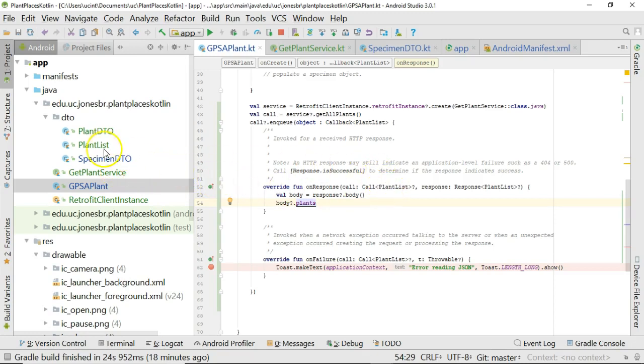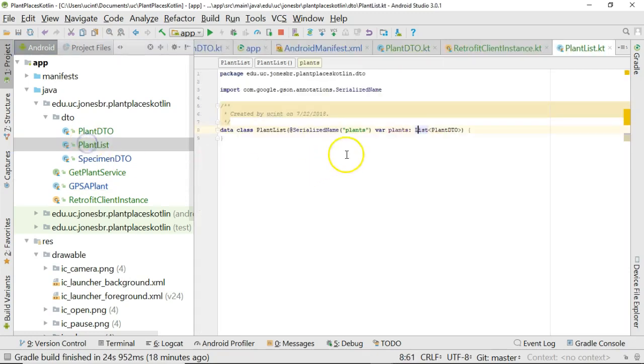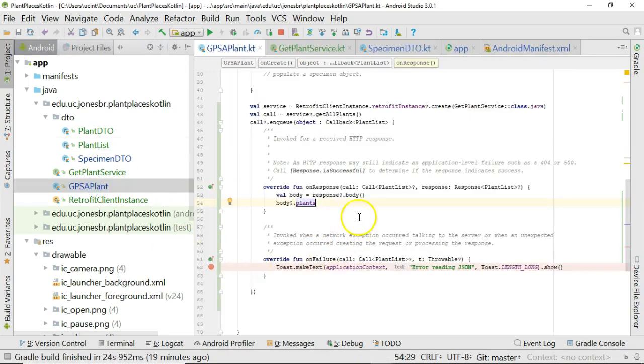It's going to return an object of type plant list. And what is the only attribute that we have in this class called plant list? We have one attribute and it's called plants. So if we go back to GPS a plant, you see what's happening in this onResponse.